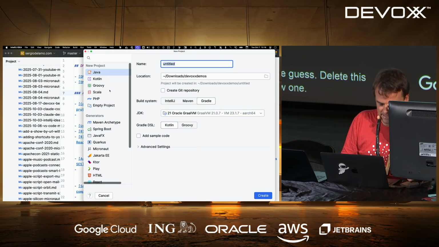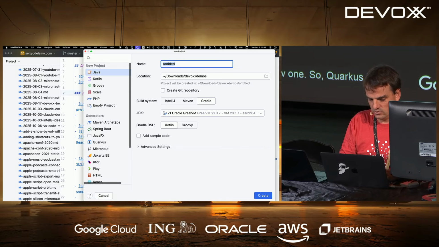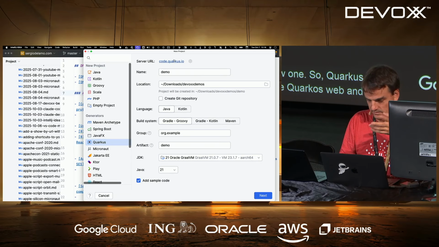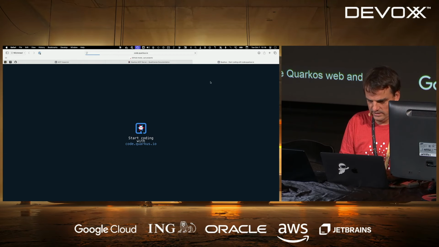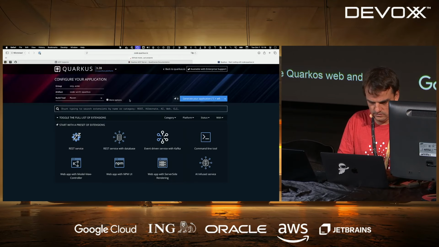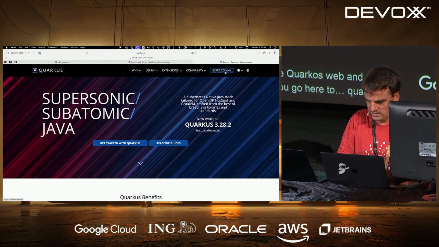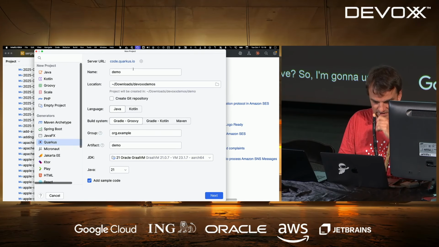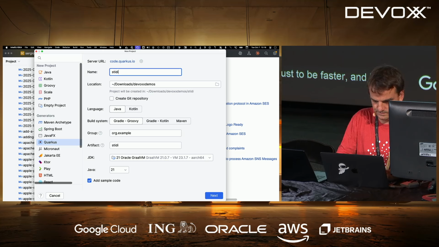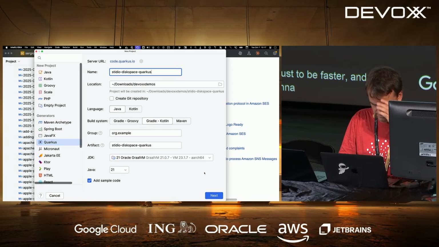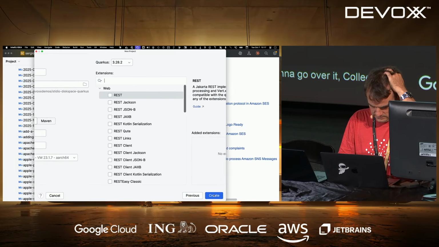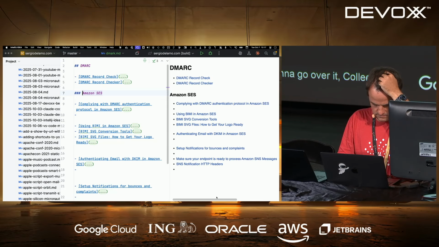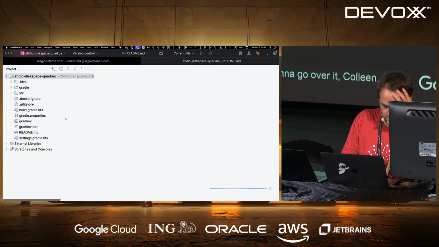So Quarkus has an integration in IntelliJ IDEA, so I could go to the Quarkus web and click, I think if I go here, it's the same idea that if you go here to Quarkus.io and you create here start coding, I believe. So I'm going to use the integration that they have directly in IntelliJ IDEA just to be faster. I'm going to do stdio, disk space Quarkus. I'm going to go Gradle Kotlin. 21 is fine. Let's create an app.